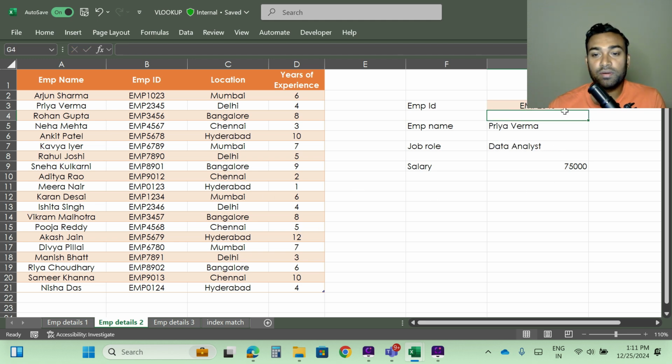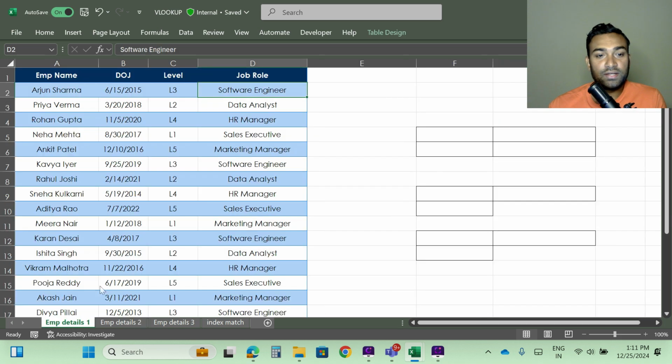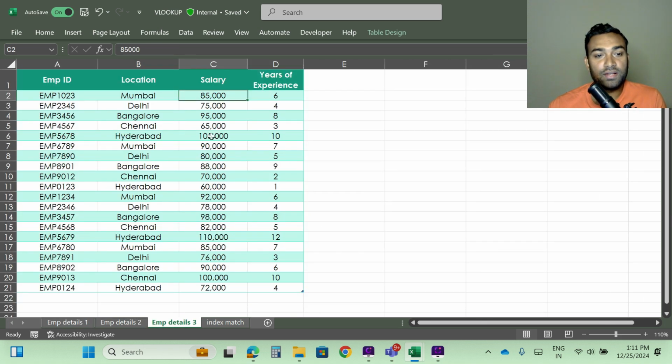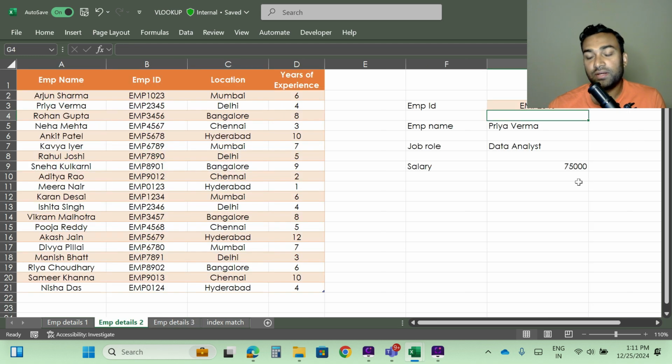The name is Priya Verma, data analyst, and the salary is 75,000. So now I think you have got the idea how you can use the INDEX and MATCH functions, and you can get the result from the left side itself and the right side itself.